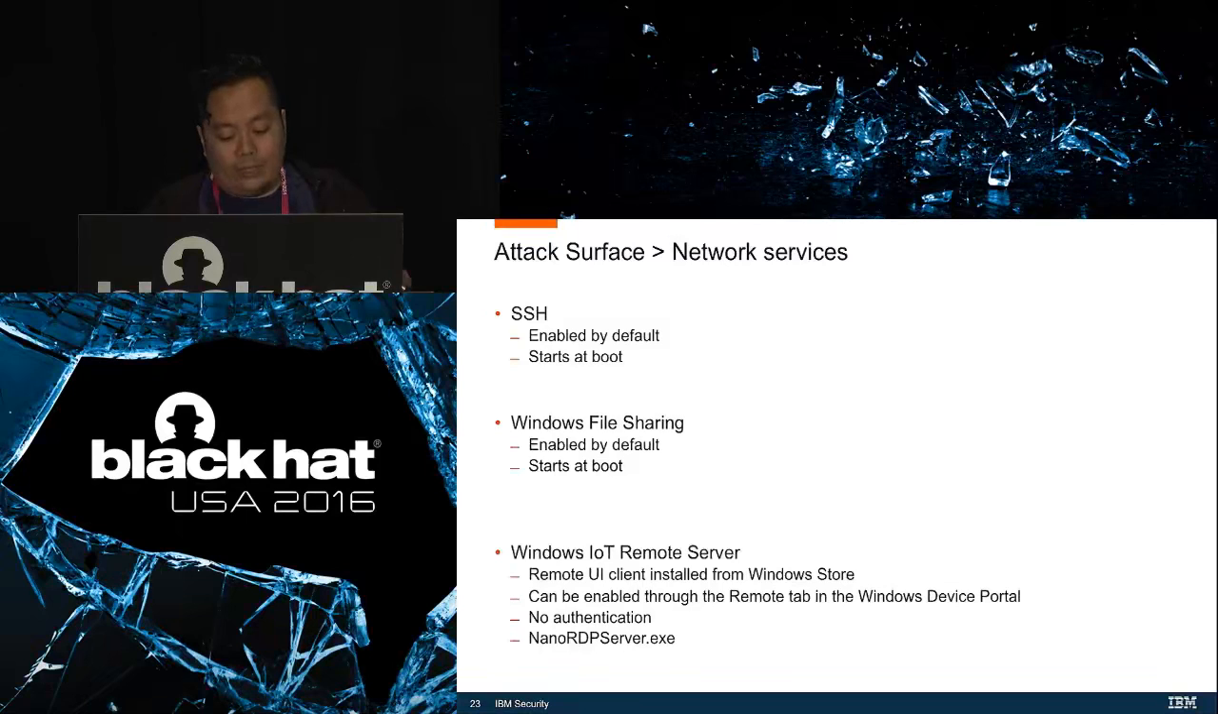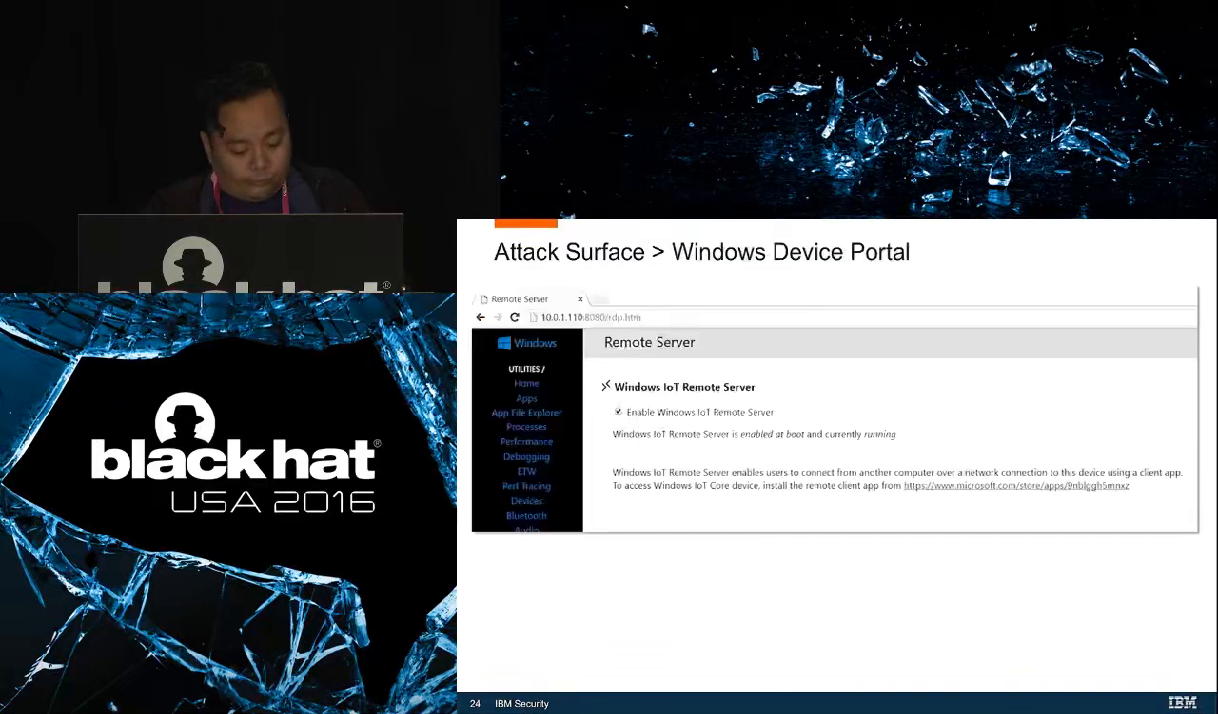And once enabled, the file nano-rdp server.exe will be executed on the device, and it will start listening in port 8000 for incoming connections. So to use this remote display feature, you need to install the Windows 10 IoT Remote Client app that can be downloaded from the Windows Store. However, this feature does not use any authentication. So anyone who knows the IP address of the device, and that device has the Windows IoT remote server enabled, can use it to remotely view the UI and to remotely control the device.